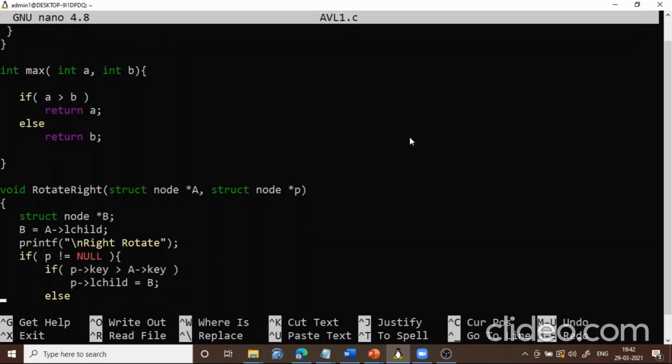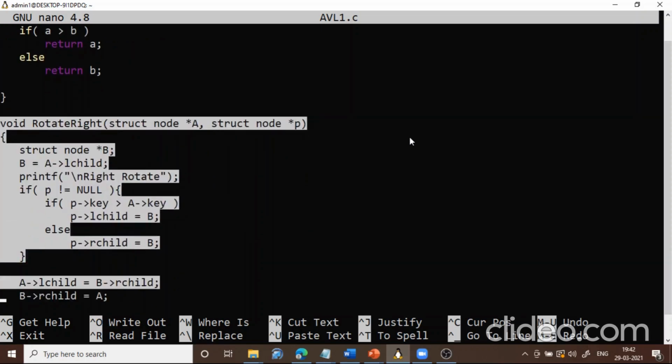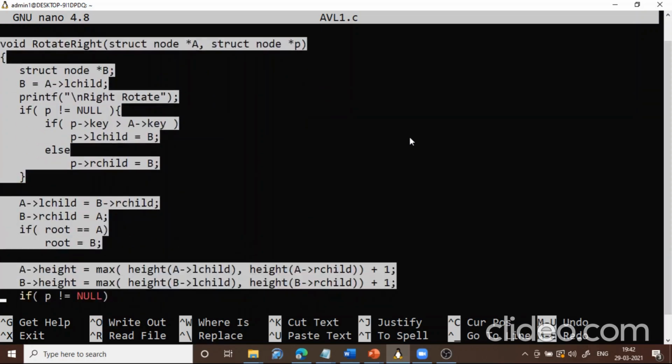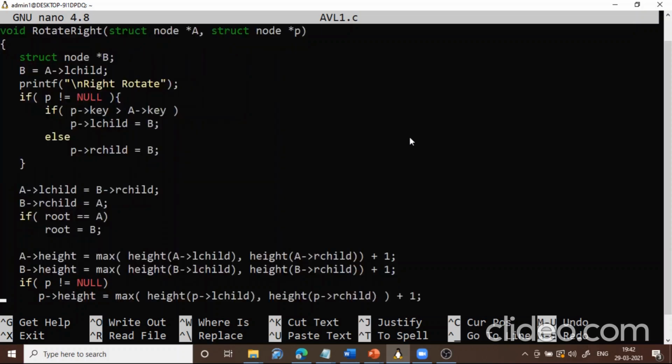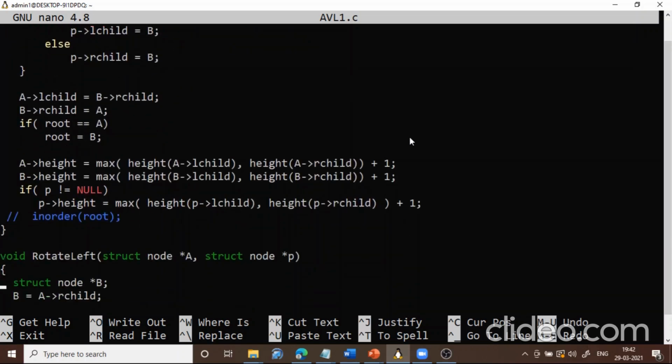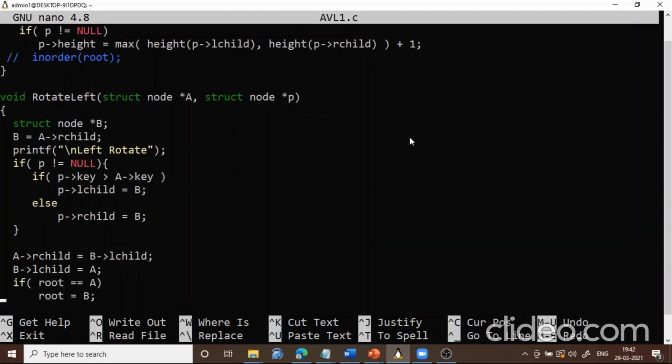Okay, and rotate right, there is no change in the code of rotate right, it is ditto same. Okay, nothing changed here, it is totally untouched. There is no change in the code of rotate left, it is also untouched.